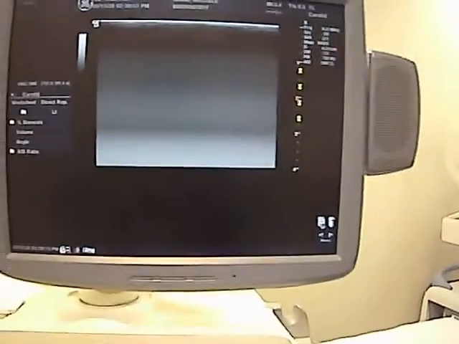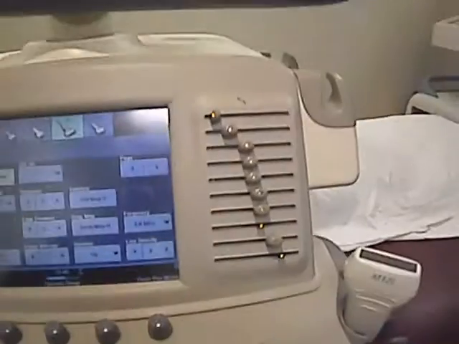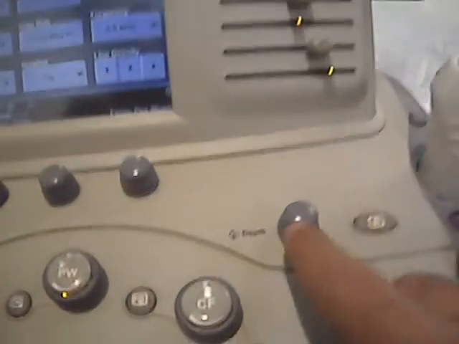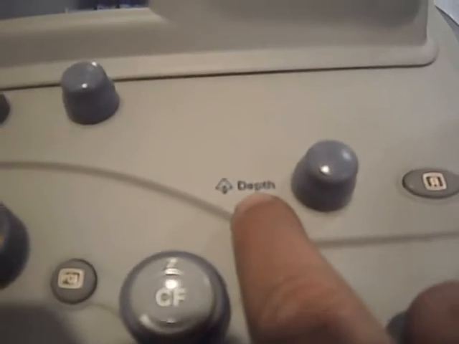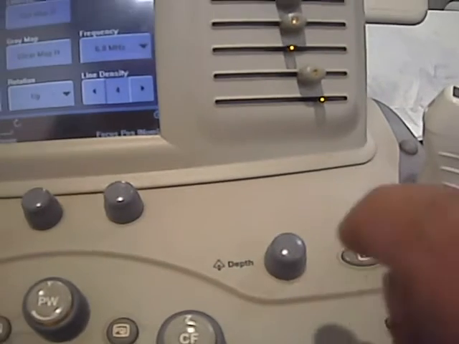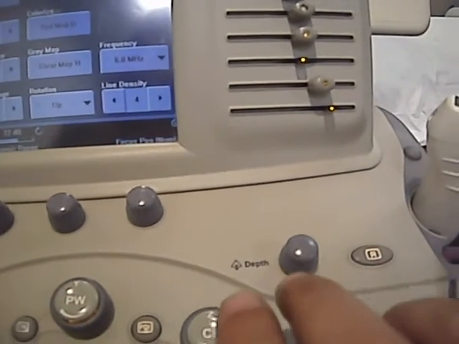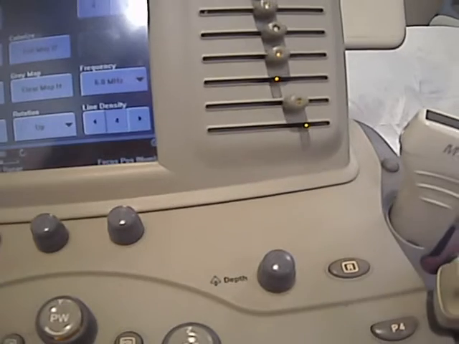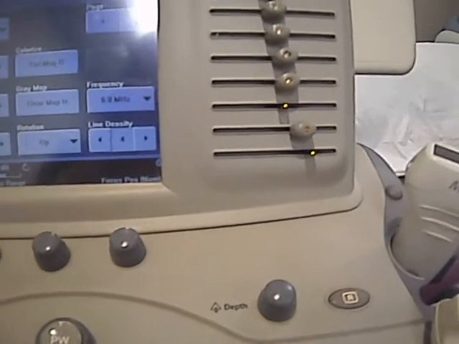Now on your screen you see these numbers here. That's actually our depth. We can see we have a depth of 4 centimeters in this image. Now we can actually increase the depth. Let me show you the button for that. It's this one, and it says depth right here. Again, for any of these knobs, if you want to increase something, you turn clockwise. If you want to decrease, you turn anti-clockwise.